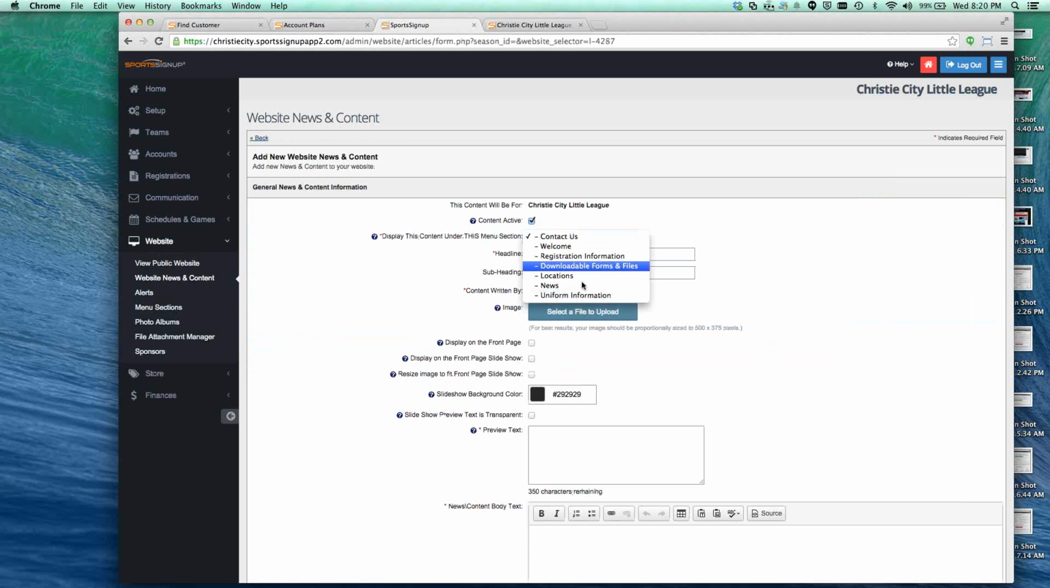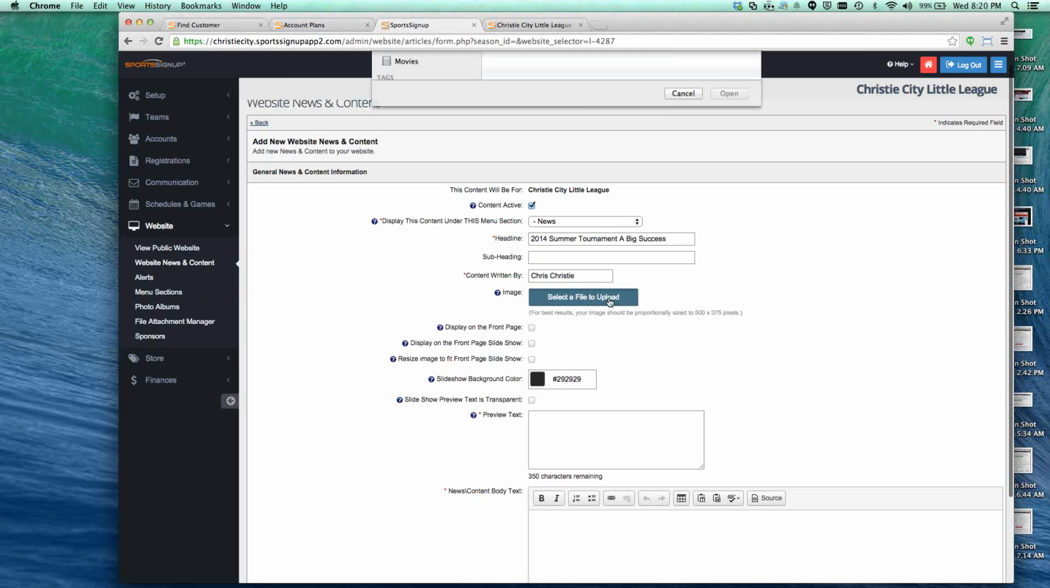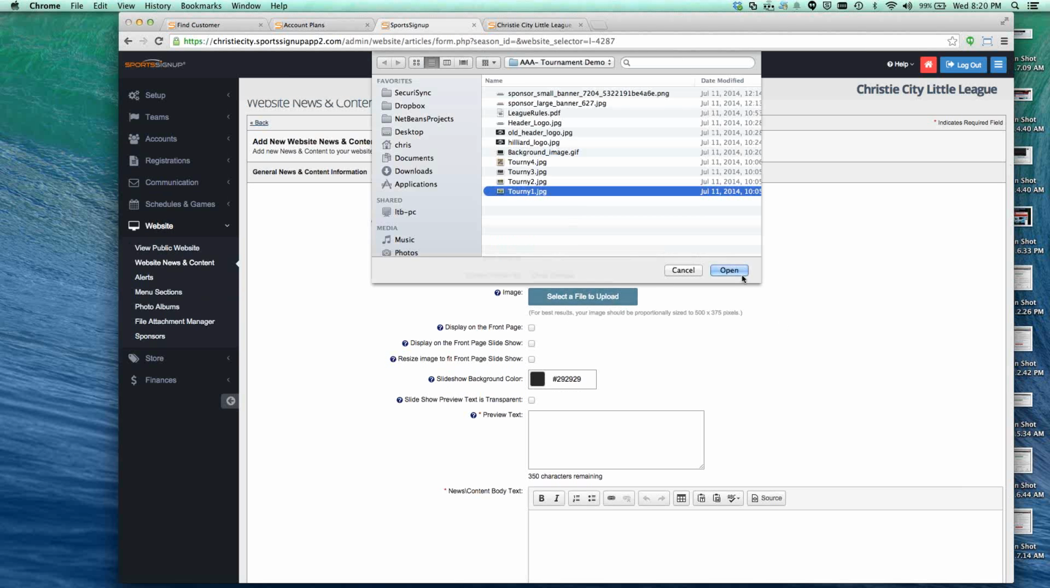And then we're going to display this under news, because this is just a standard news item. We don't want to display it under uniform information because it has nothing to do with that. It's not anything to do with locations. This is just standard news, so we want to put it under the news subject. Headline: 2014 Summer Tournament. A big success. Typing's atrocious tonight. We get an image. We'll choose one of these fancy images here.